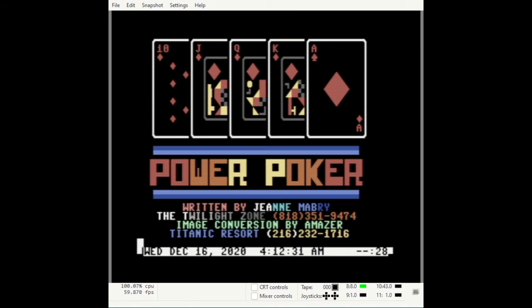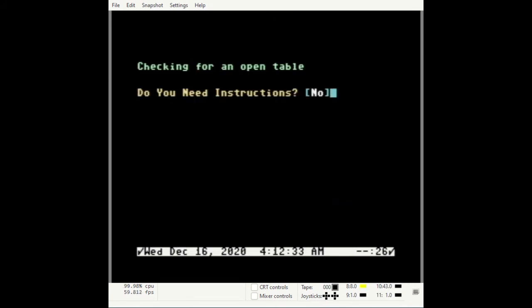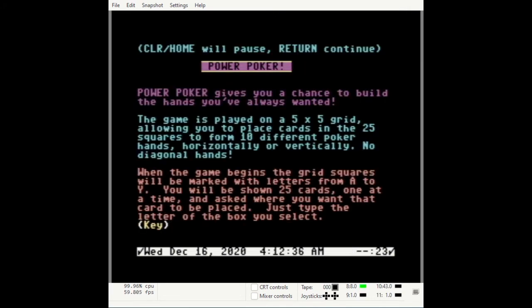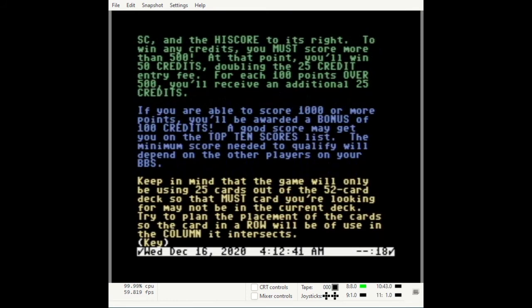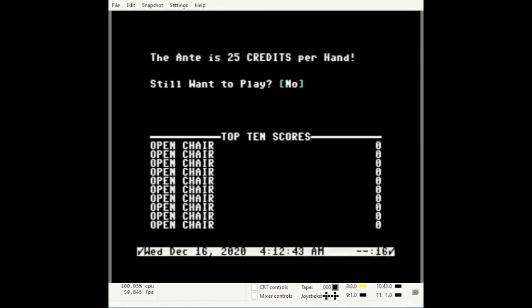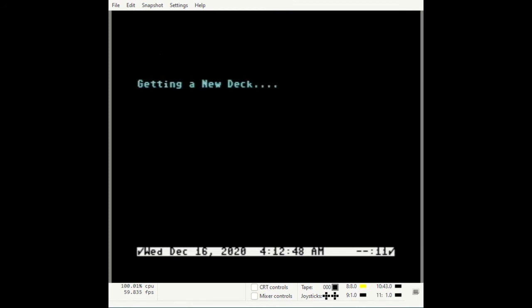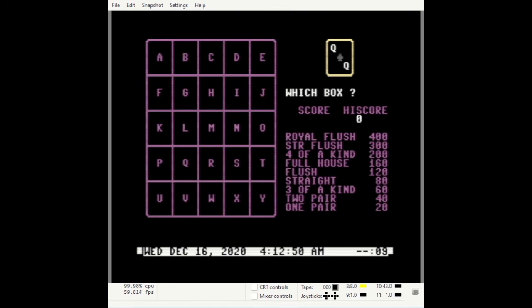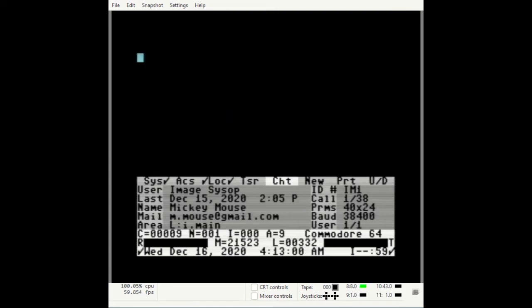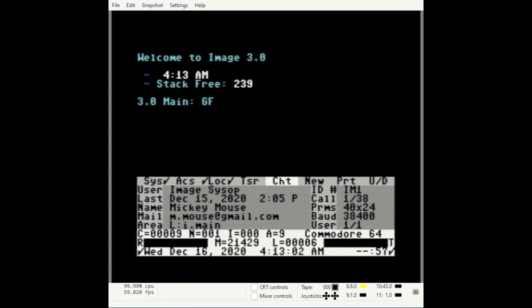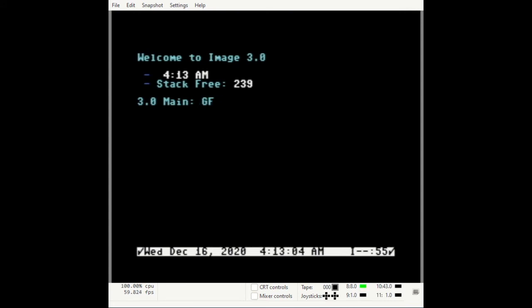Okay, so Power Poker loads up. Let's see if the instructions are in there. They are. And it brings us into the game. Let's say we want to play. Yes. I'm just going to exit out of this game by using the Z and no. So let's go back to the GF section and check out the Greed program.